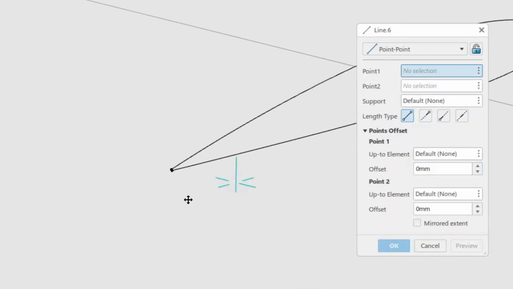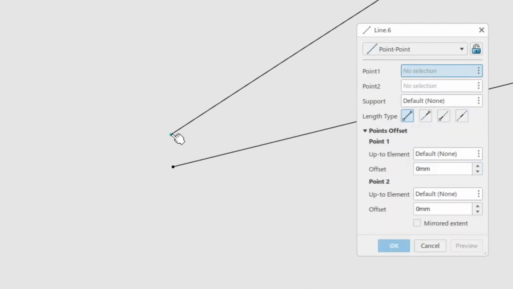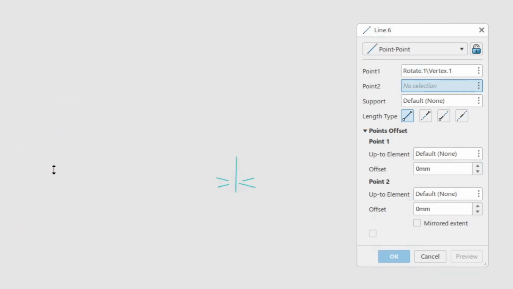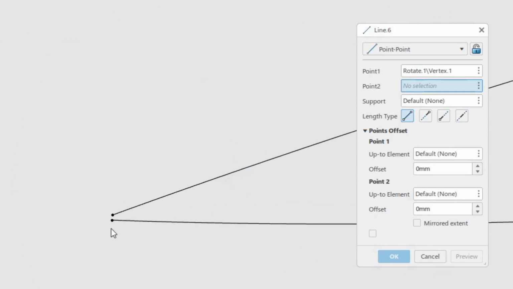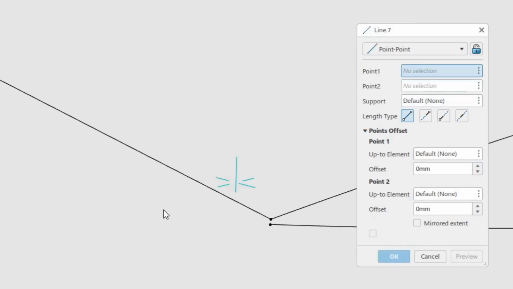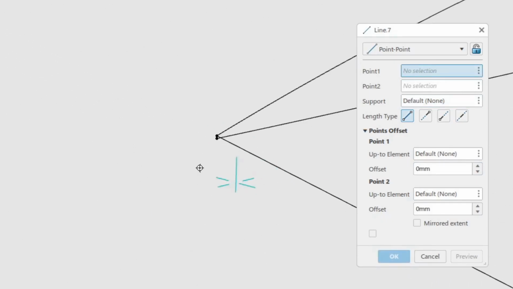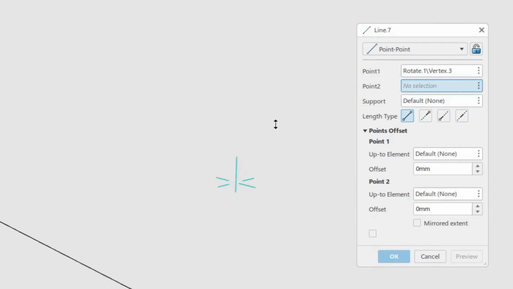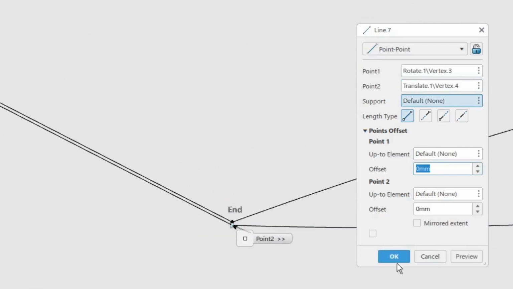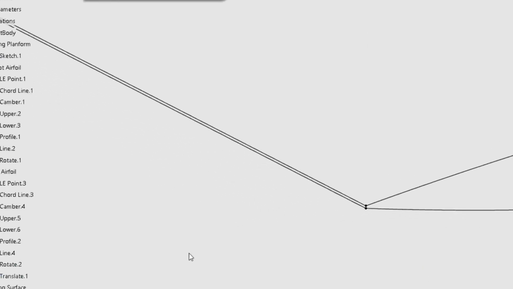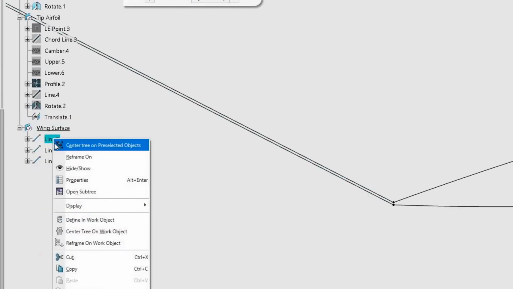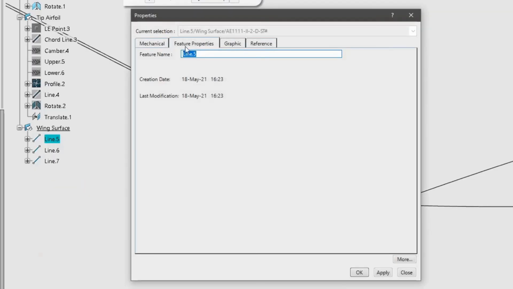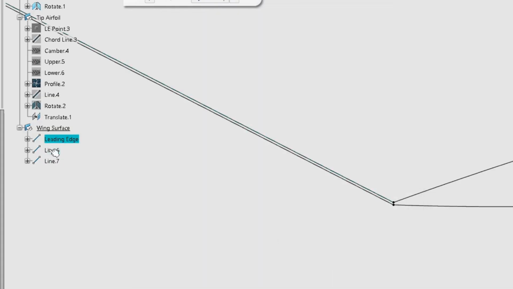Repeat the procedure and create 2 trailing edge lines with the points at the end of the profile curves. Rename the lines as leading edge, trailing edge top and trailing edge bottom, respectively, by right-clicking the line and selecting Properties. In the Feature Properties tab, change the feature name to the corresponding name of the line.